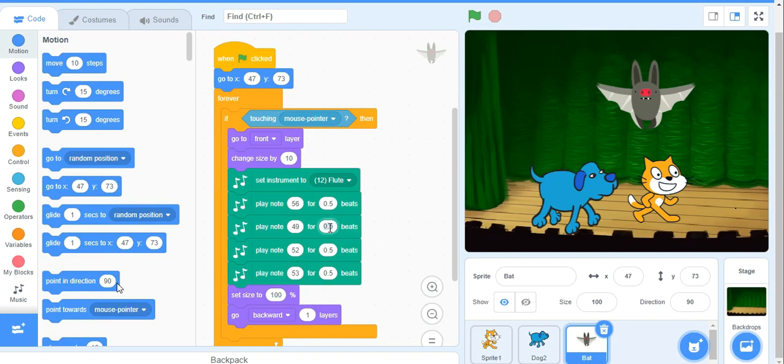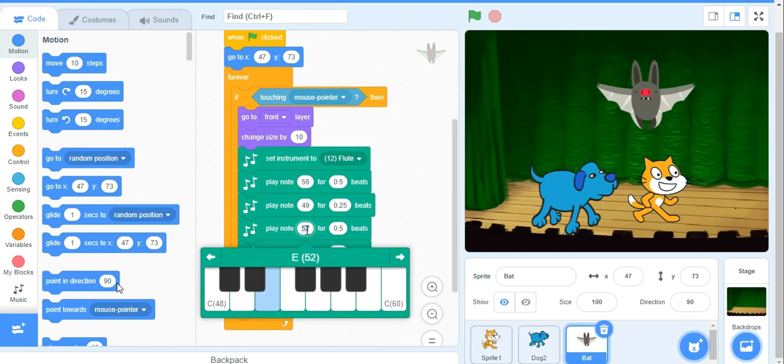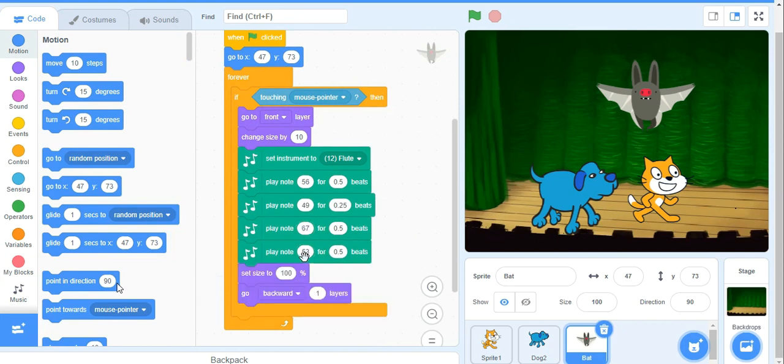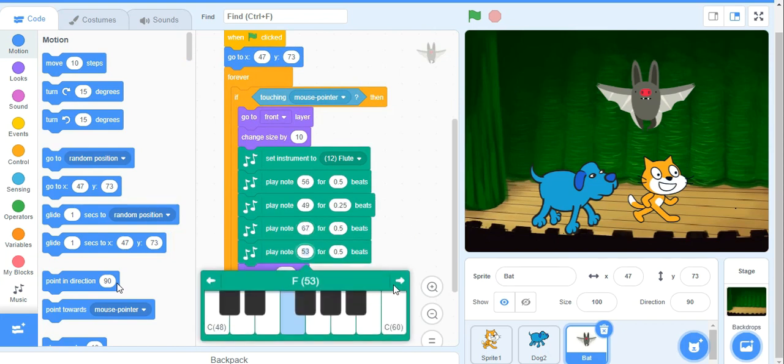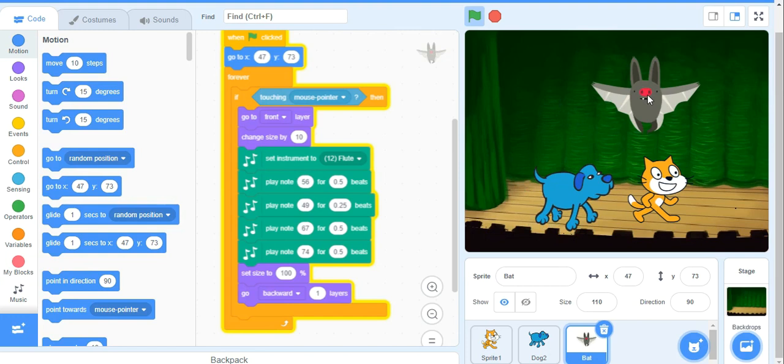I'll try just for 0.25. See how that goes. I'll change this to 67. Now I don't even know if this is going to be good. I'm just testing it. 74. So let's see how it goes. But that turned out pretty alright. It's a bit like sudden dramatic music.